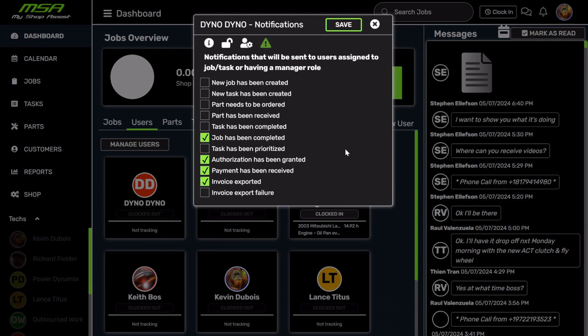So that's really the big changes for the user settings. If you have any questions, let me know.